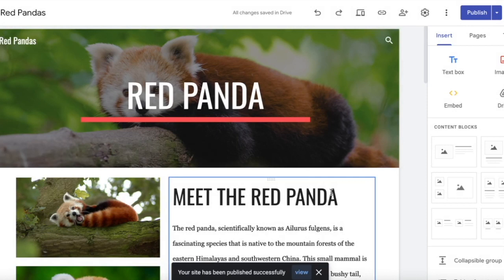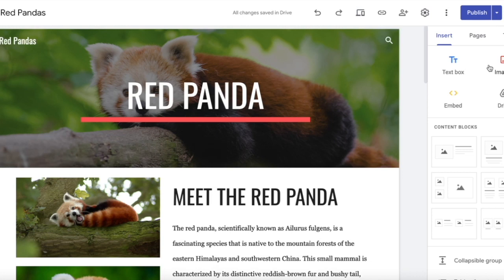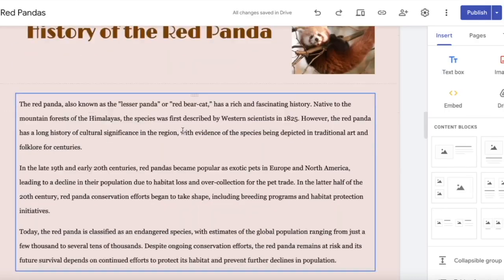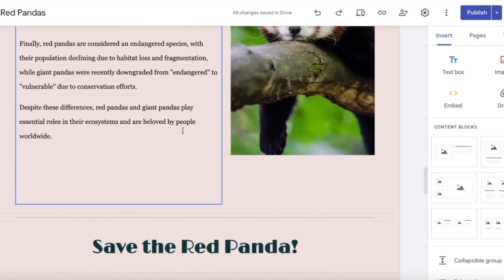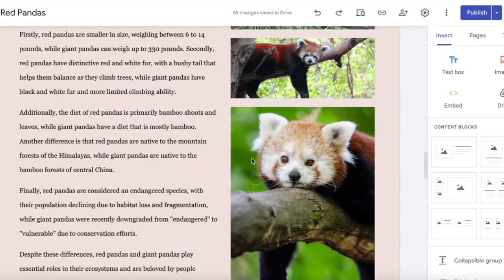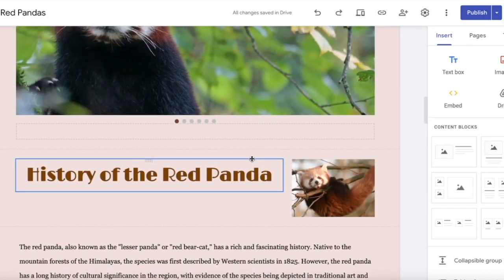You have just created your own Google website, and it was super easy, but it looks fancy. And students love doing this because their work is out for everybody to see. So anybody can log in and click and search for this website. If you have any questions, just let me know.